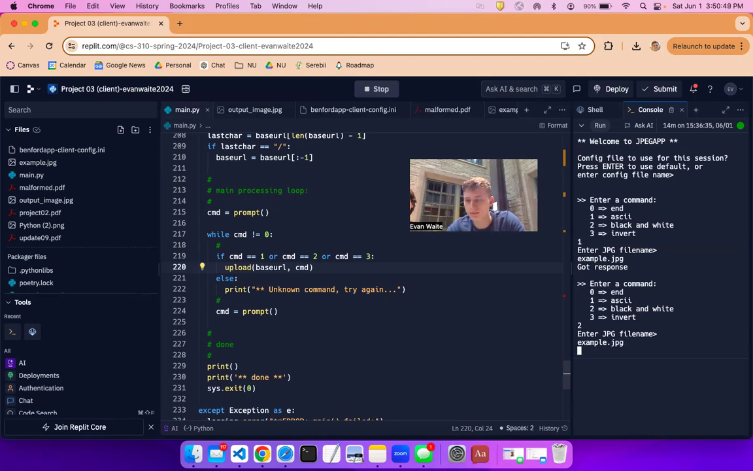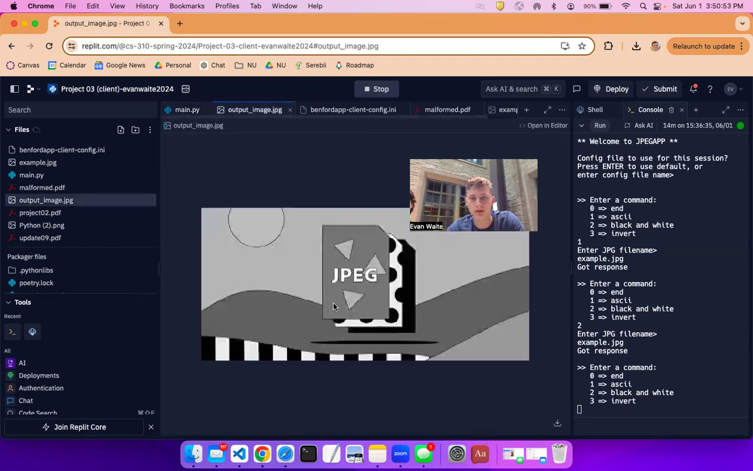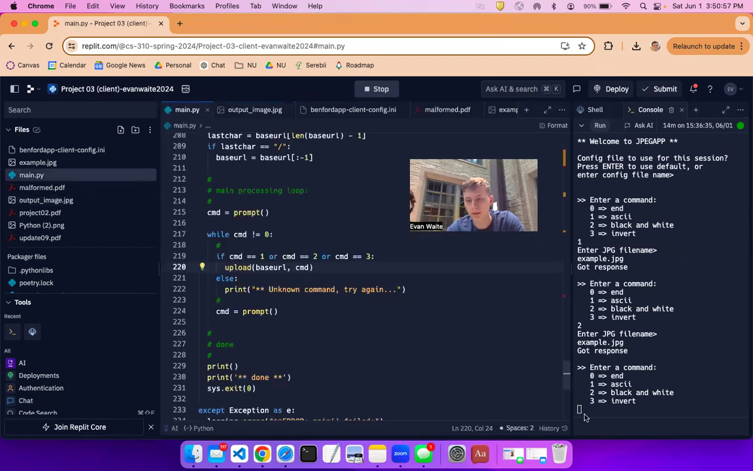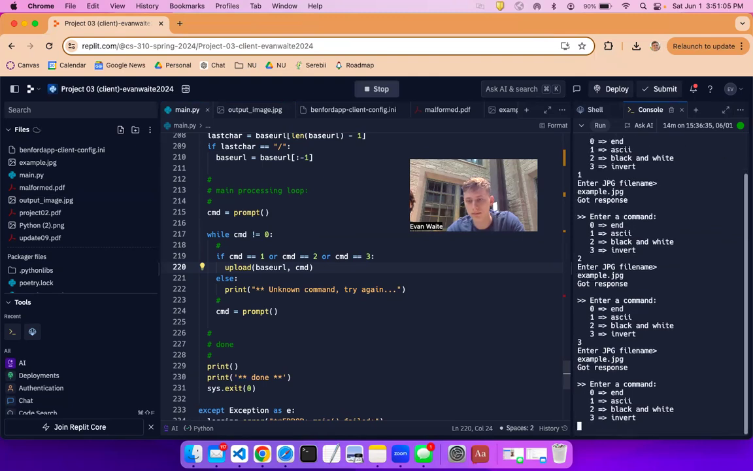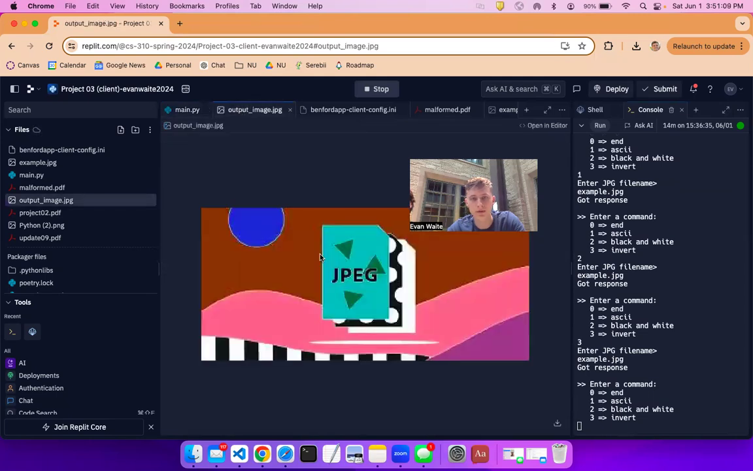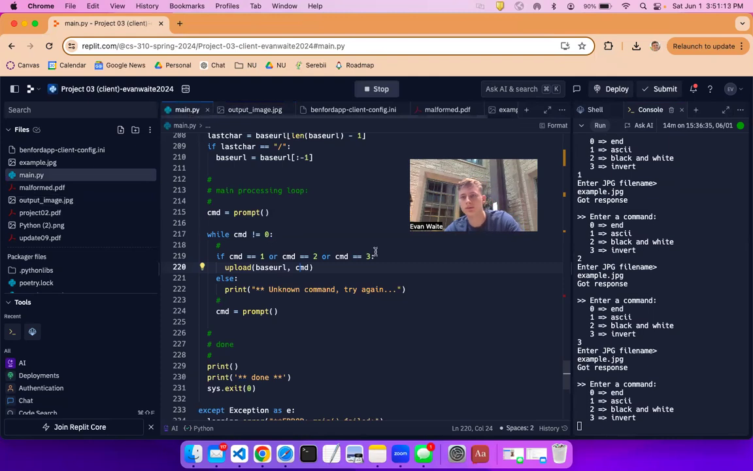Okay. And again, it's changed to black and white. And finally with invert. And then it is inverted. So that is our demo.